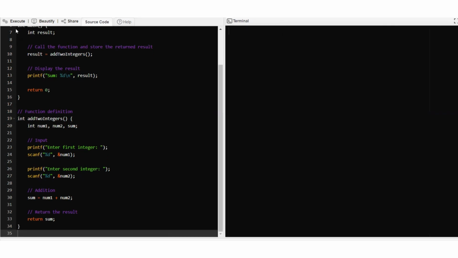Now I'm going to execute the program. First integer is 4. Second integer is 3. So the sum of these two integers is 7. This type of function is useful when you want to perform some specific calculation or operation and obtain the result to use in your main program logic.